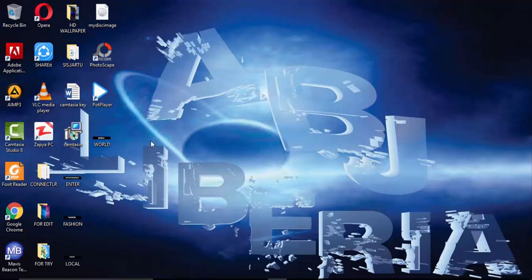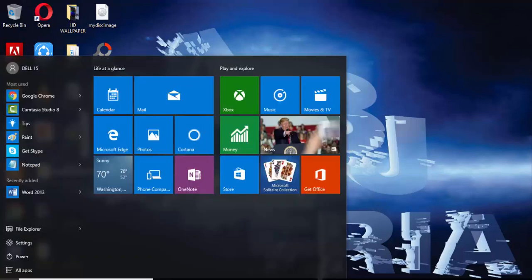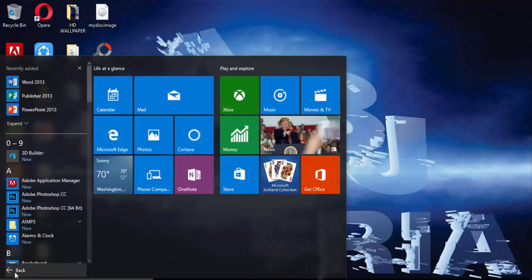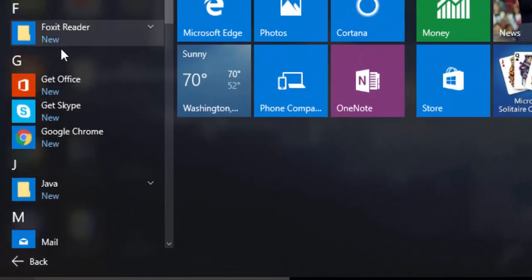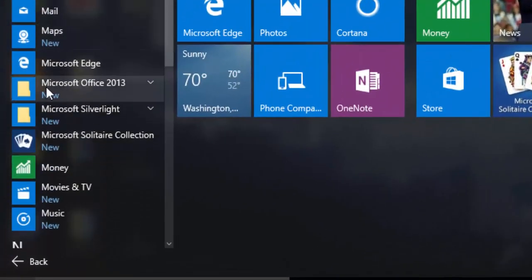To open Microsoft Excel 2013 on your computer, move your mouse to the Start button. Click on the Start button. Go to All Programs. It doesn't matter whether you're using Windows 10, 7, XP, or 8. Hit the Start button, go to All Programs, and search for a folder called Microsoft Office. So as you can see, Microsoft Office.